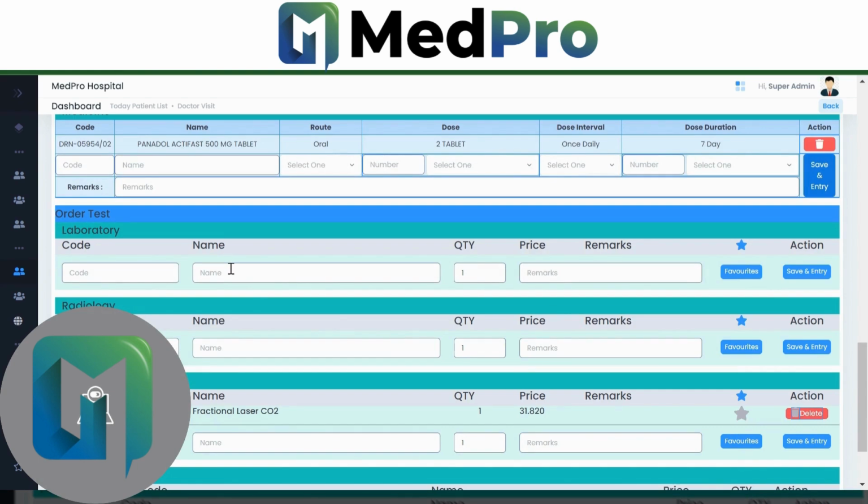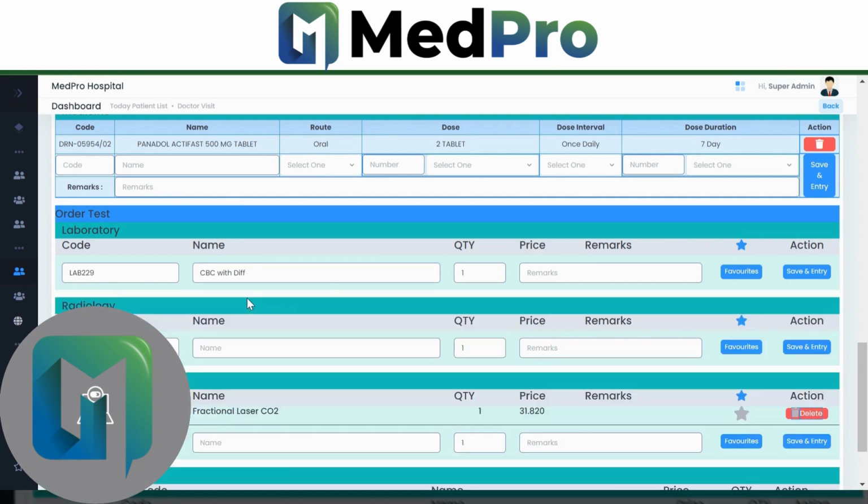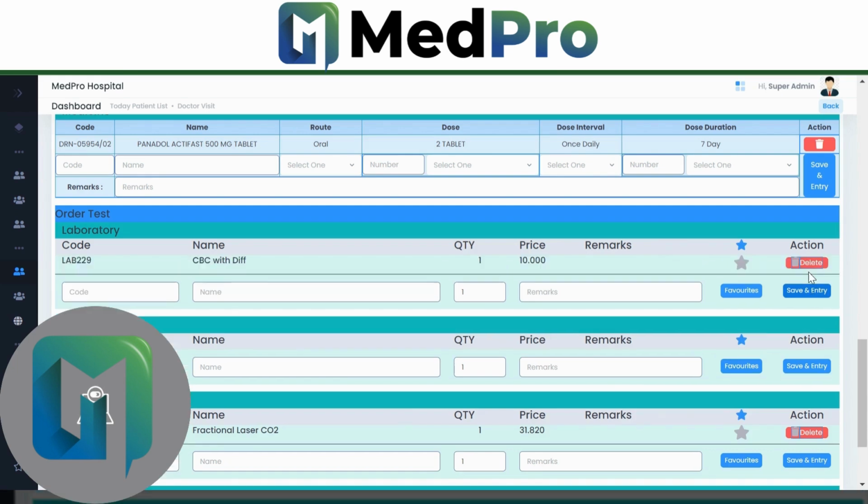Again, same screen. I'm not navigating to any other screen. Same screen, I'm ordering for the patient. Suppose CBC, my lab order, and it is connected to the lab module, where this order will go, and then the lab will carry out all the activities related to that. It has machine integration also, so the order will go automatically to the machine by bidirectional integration, and the result will come back from the machine itself.